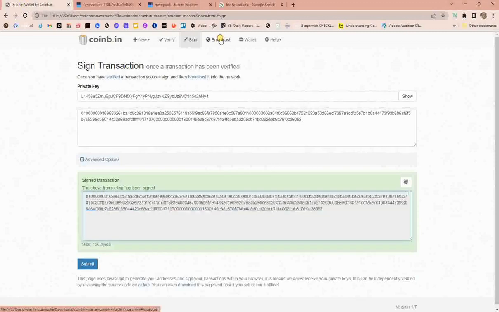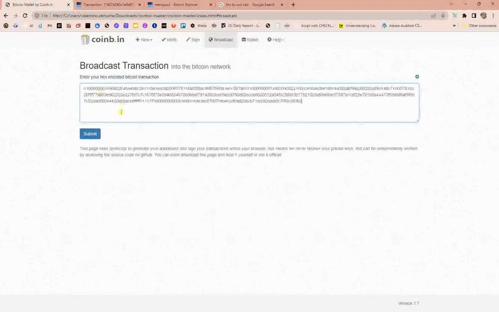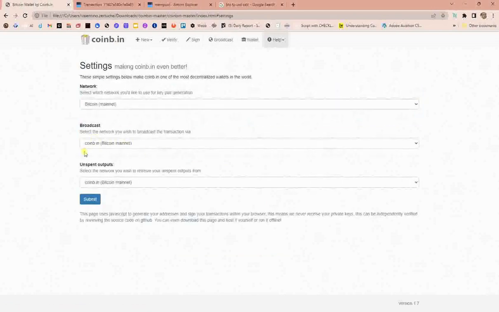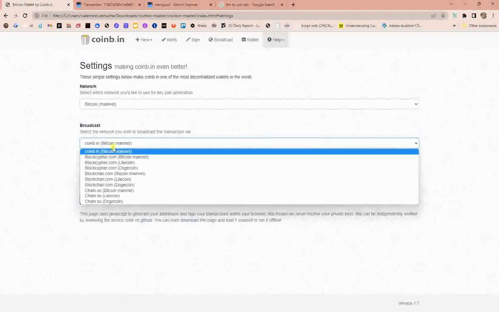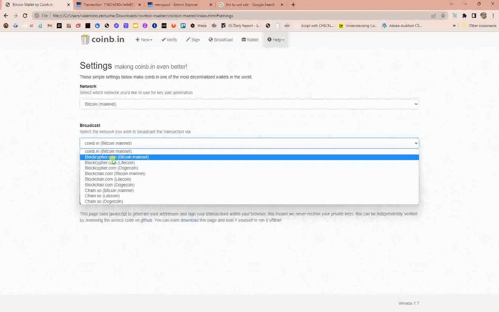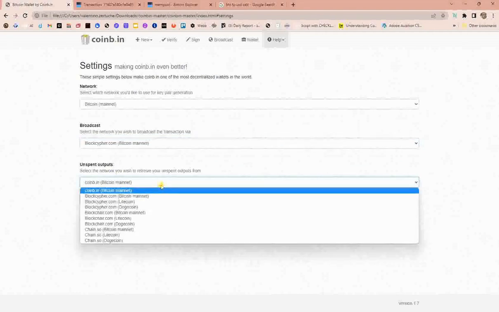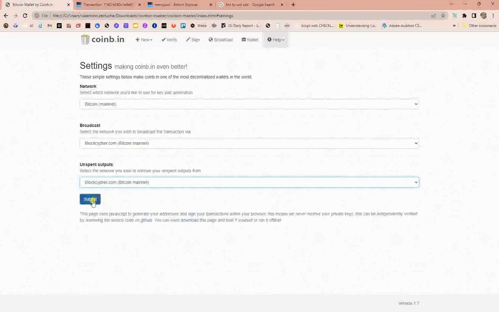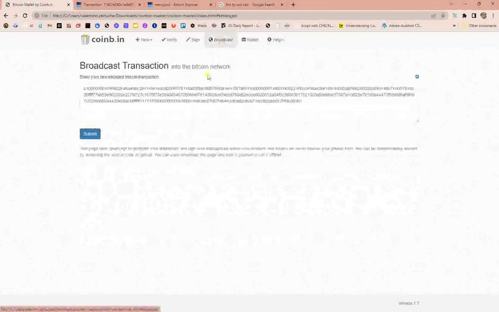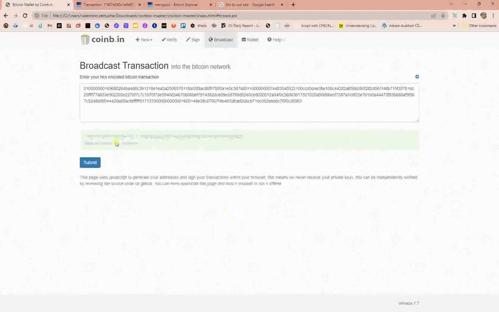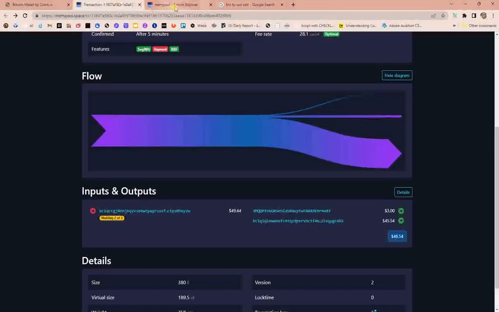so it is valid. Know that in here there is a broadcast, and you can actually broadcast it here, but you have to play with the settings because I think by default it's trying to use CoinB. You have to save it to block cipher. So if you change it to like block cipher and select the network you wish to retrieve your unspent outputs from, I guess change both of them and hit submit. Now the broadcast will work. So if you click this and hit submit, it worked.